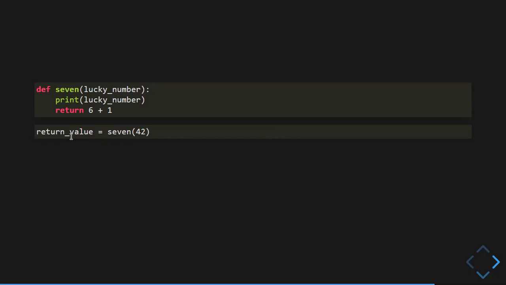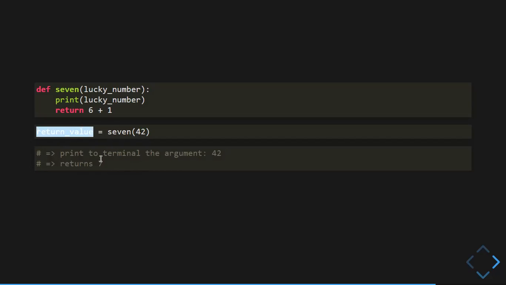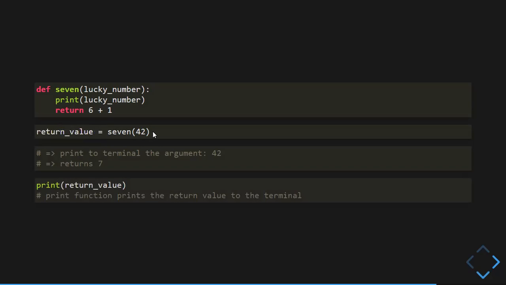Actually, it's going to print 42, but the return value is going to equal 7. Exactly. So if I invoke this function and set it equal to return value, it's going to print 42 to the screen, right? So we're going to see 42 printed to the screen, but if I were to print out return value, I would see 7, right?